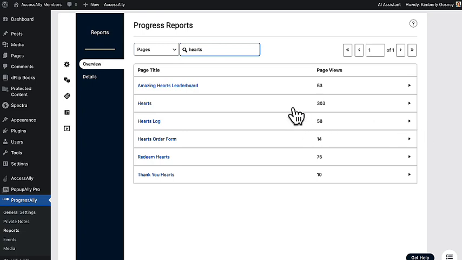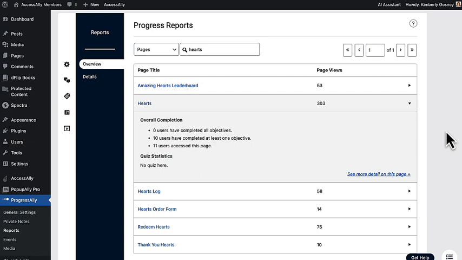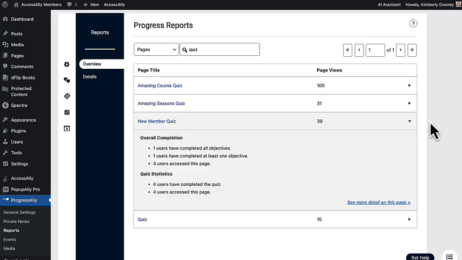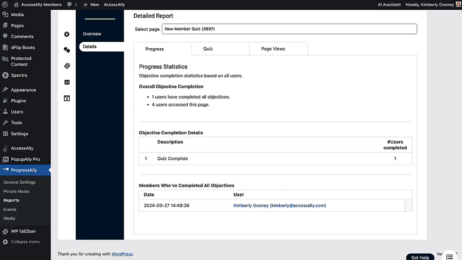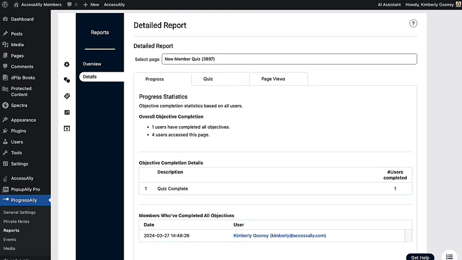From the overview page, you will get a quick overview of overall completions for objectives on your page. And if you visit a page that has a quiz attached, you will see detailed statistics about completion rates for your quiz. Whenever you want to see more information, you can click See More Detail and be taken to the Details tab. Inside the Details tab, you will see the number of completions and the dates and times for people who have completed all objectives on your page.